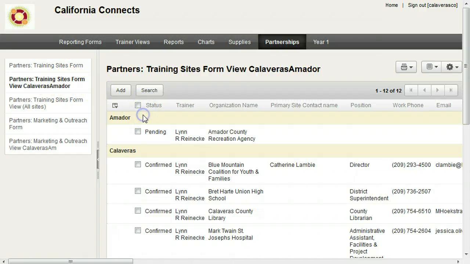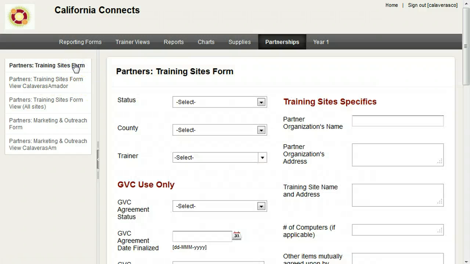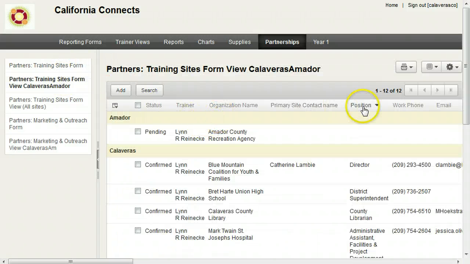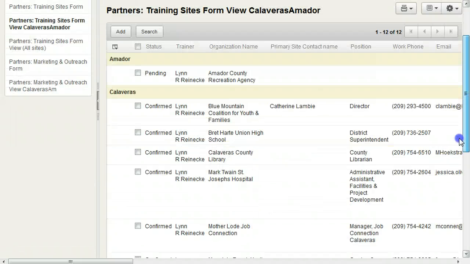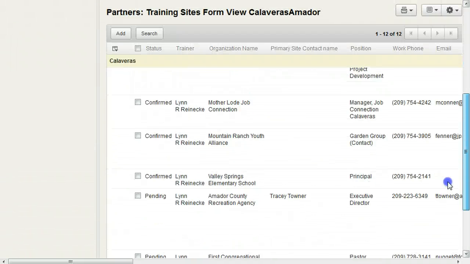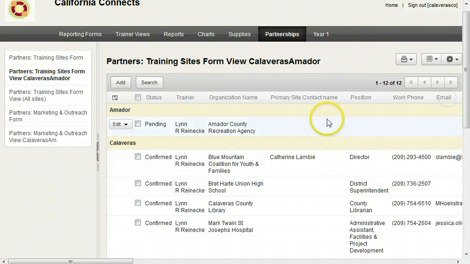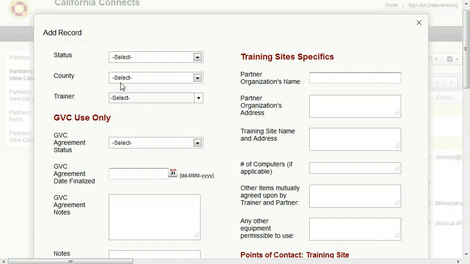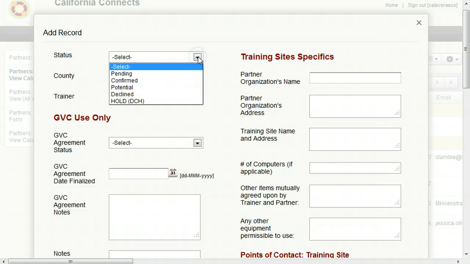But I have a couple choices. I can either enter here on the training sites form, or I can go to my list of training sites, make sure the one that I'm going to enter hasn't already been entered, and if it has not, I can click Add. Once I get ready to add the form, I select the status. In this case, I'm going to choose Pending because I'm waiting on a facility use agreement.